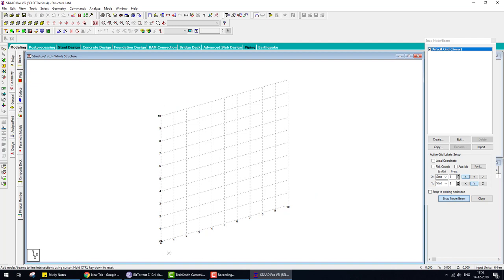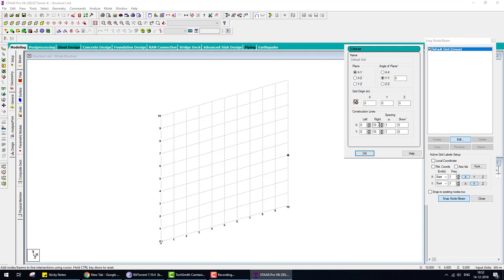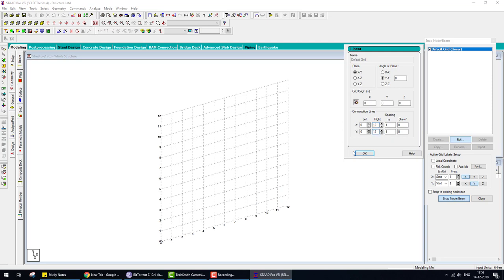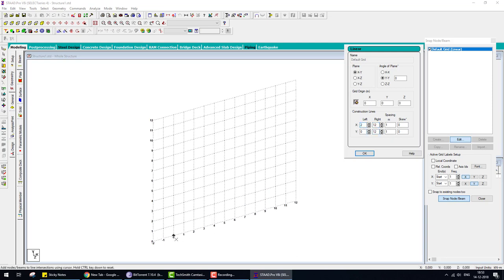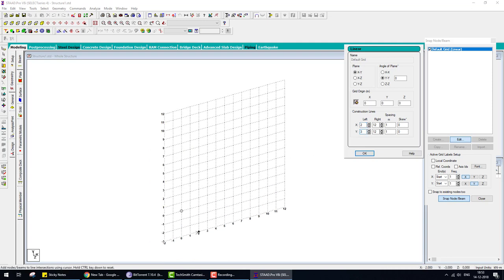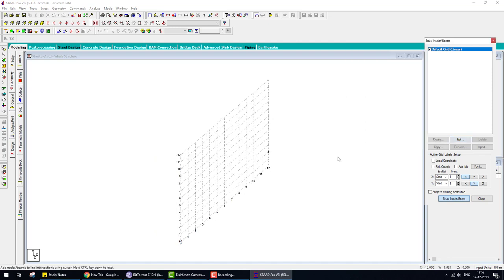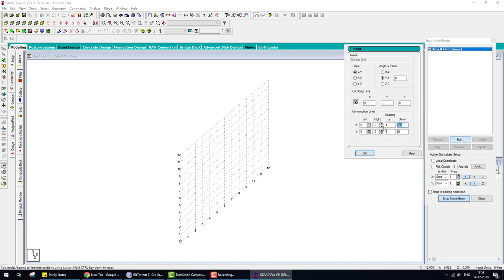If you want to change the grid length and height, you go to edit and change the span here. The default span is 10. If you change it to 12, you can see the span is changed. This is in the y direction, and this is 0, in the minus x direction. Now the origin is here. Now we change this back to 0 and 0. Next is the skew. If we put some angle here, like 30 degrees, the grid tilts 30 degrees.